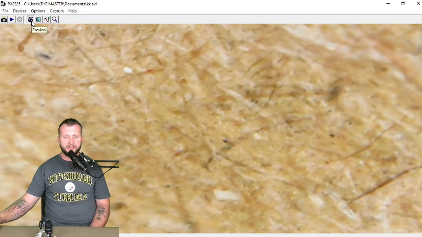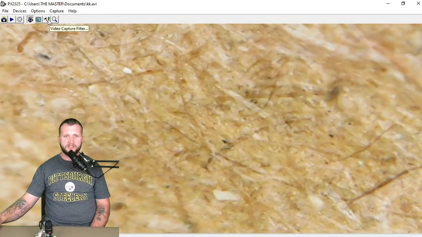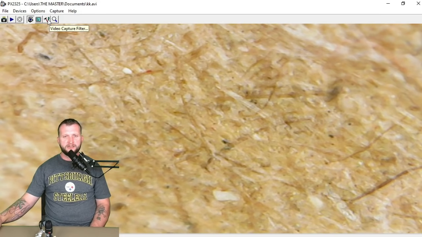Other than that, I have tried the Windows software, and it does work pretty good. About the same, really. It doesn't give you these options here. So you can't do the filtering and you can't record. But if you just want to take a look at something close up, you can use it for that.